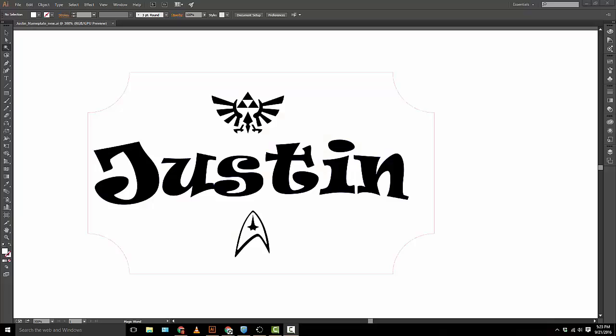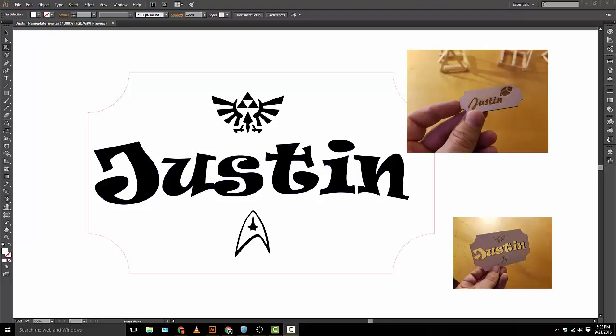Okay, so today we're going to use Adobe Illustrator to design a nameplate. Then we'll use the Epilog laser cutter to cut it out on a piece of small wood. So I'm showing you right now both the photo of my finished product once it's been cut out, as well as the Adobe Illustrator file.